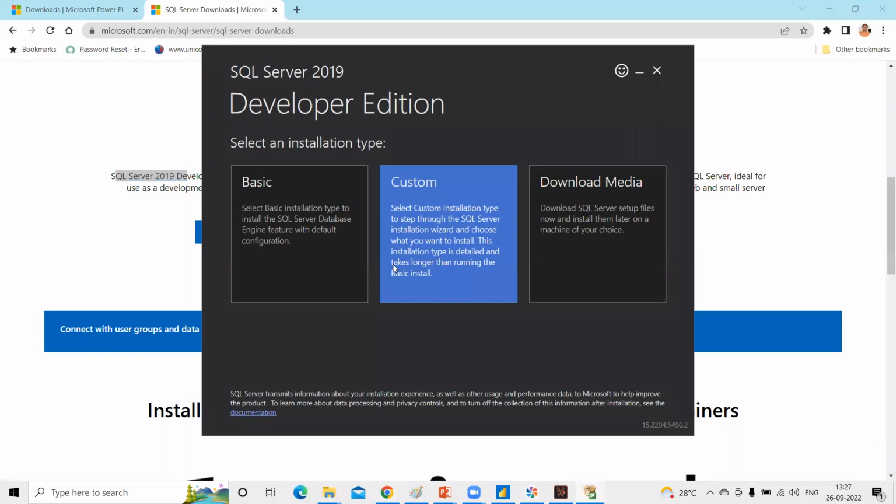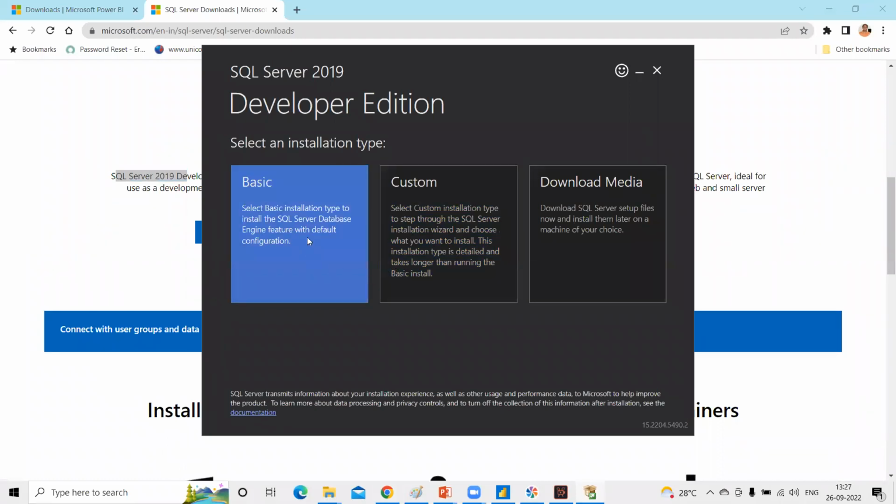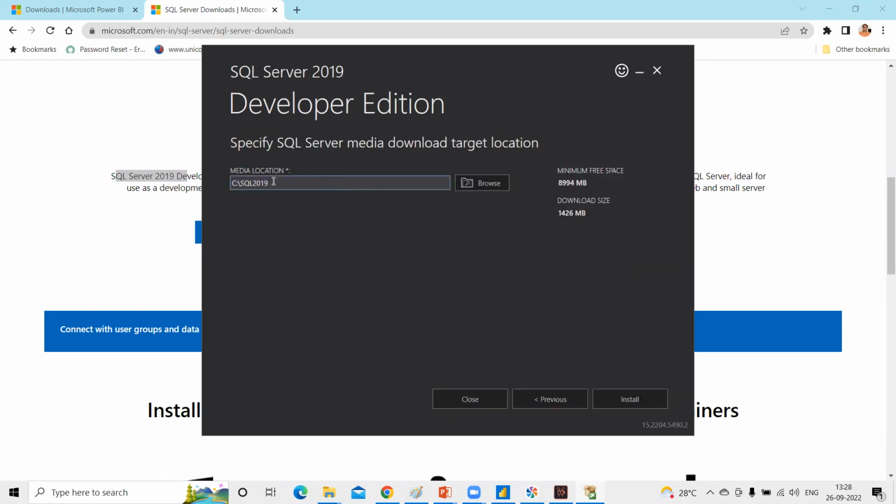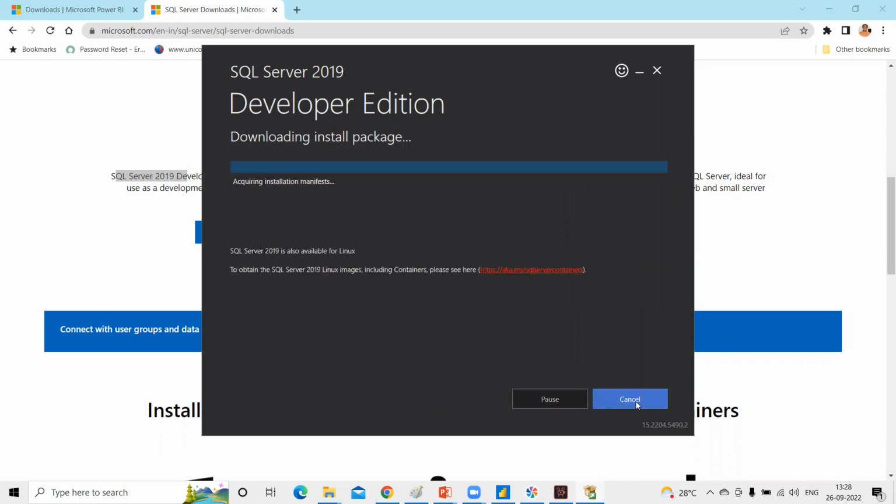Okay, so SQL Server Edition is getting installed. Now you have an option here, basic, custom, and download media. We'll go with custom. So I'm going to change it to D drive. And I say install. Let it install.